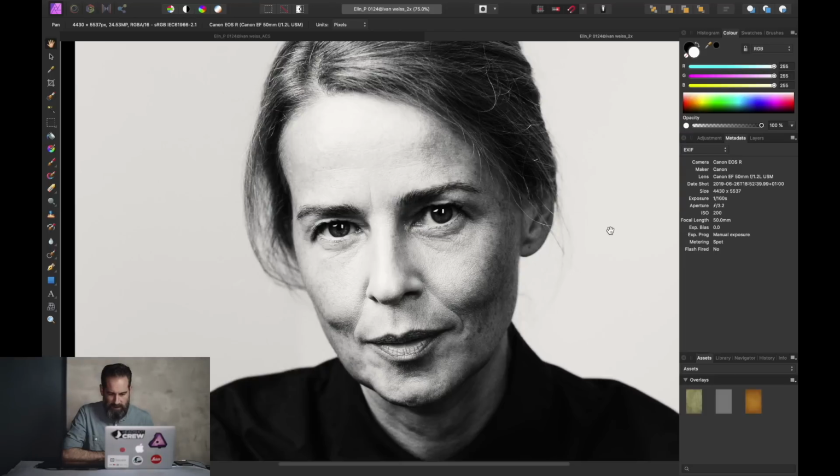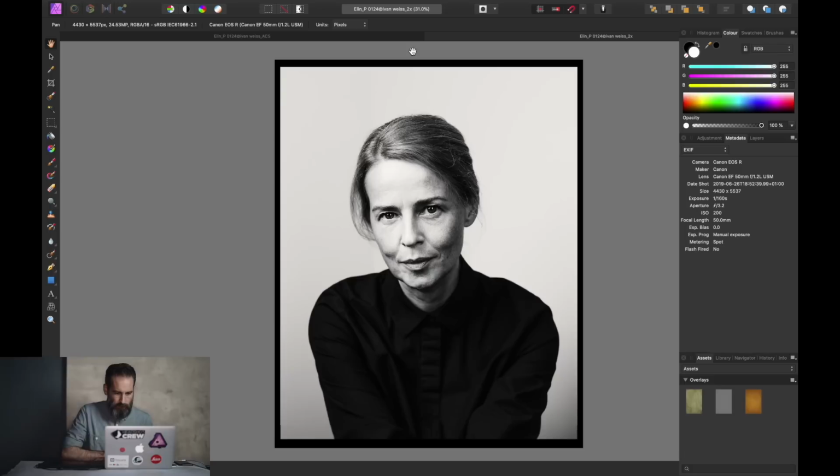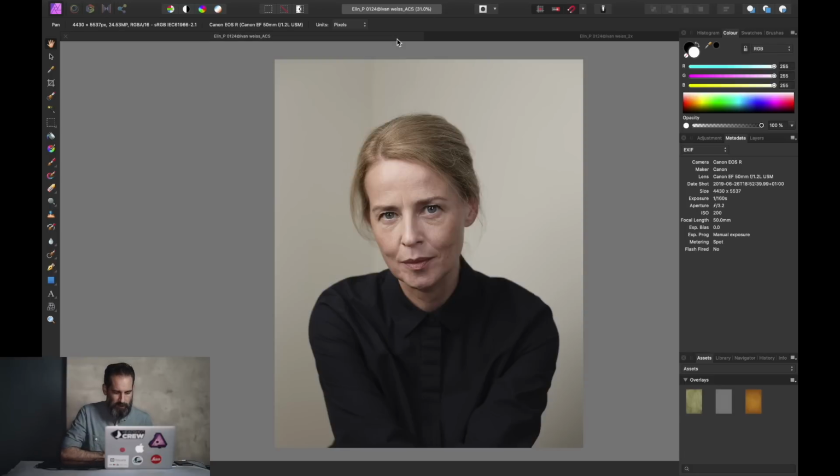Before we jump over to see the original image, let's also just look at the metadata. So this was shot on the Canon EOS R with the 50mm 1.2 lens. It's the old version, the EF version, shot at 1/160th of a second, f3.2, ISO 200. So let's go over to see our original image.